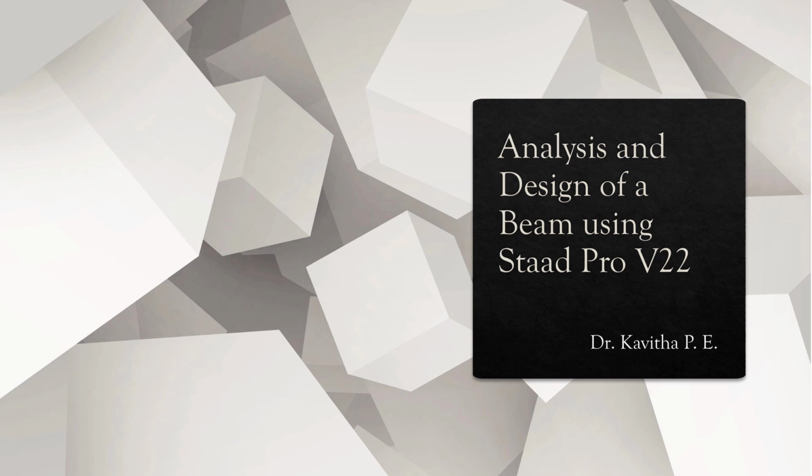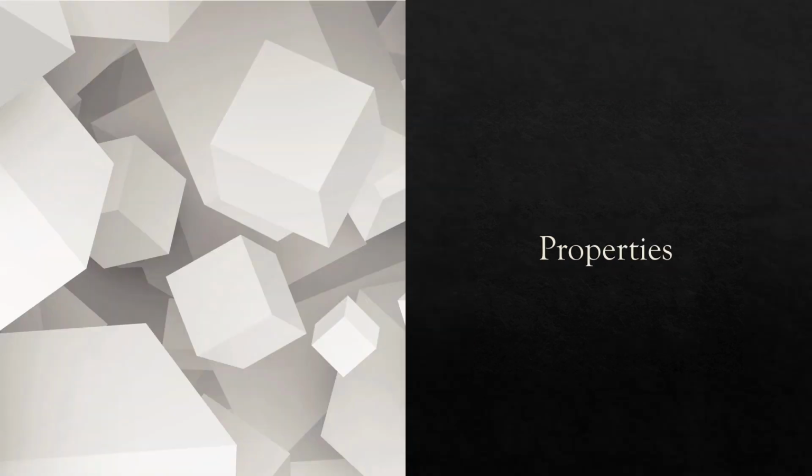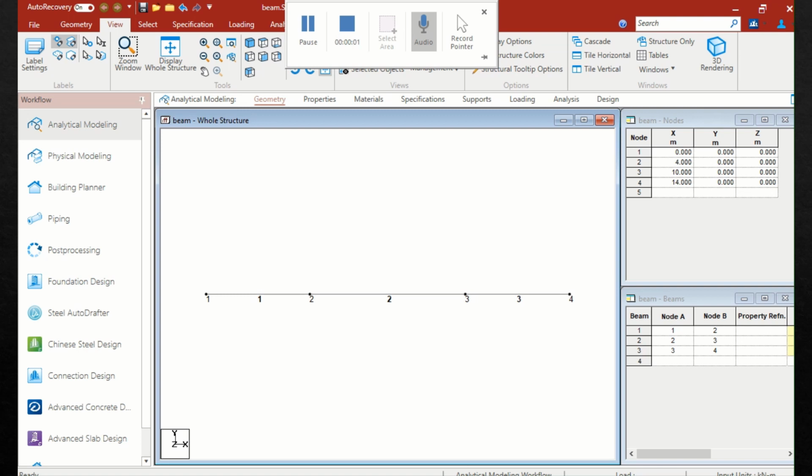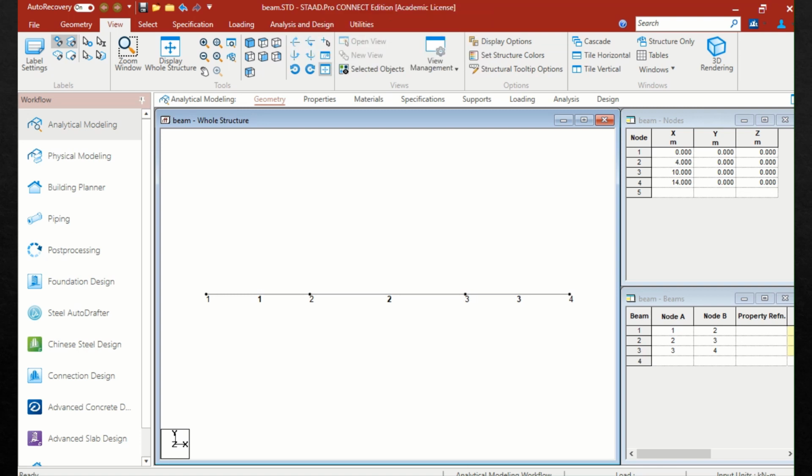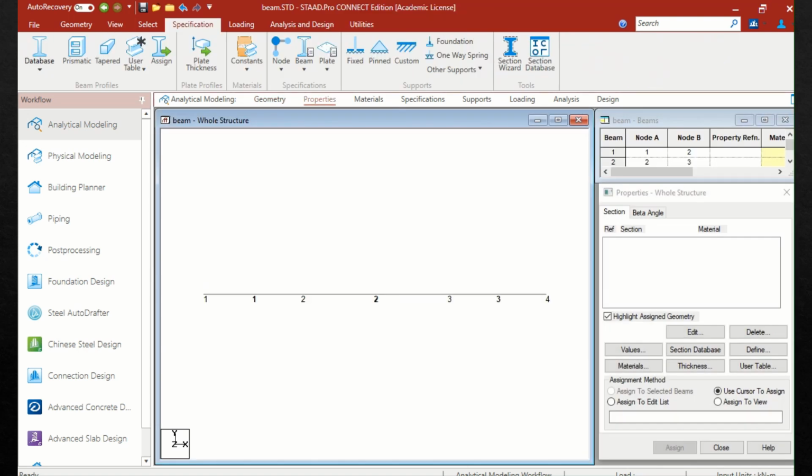Today we will see how we can model, analyze and design a beam using StaadPro version 22. Next we shall assign properties to the beams that we have created. In order to assign properties to the beams created, click on Properties on the top next to the Geometry option.